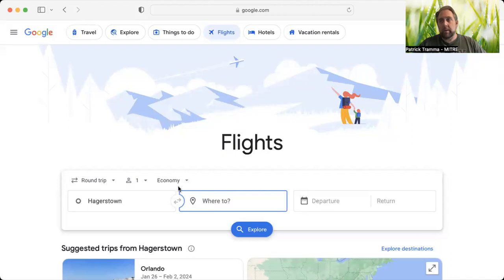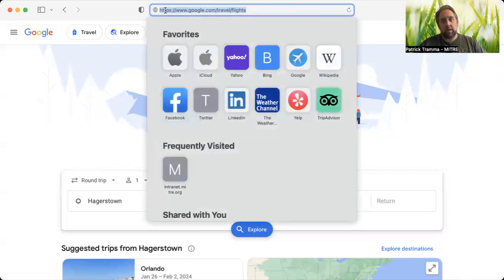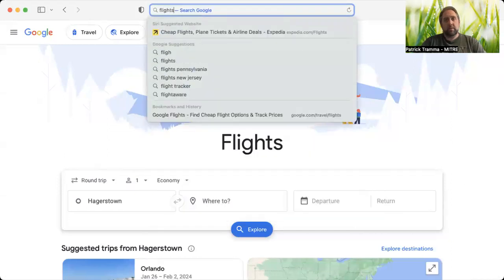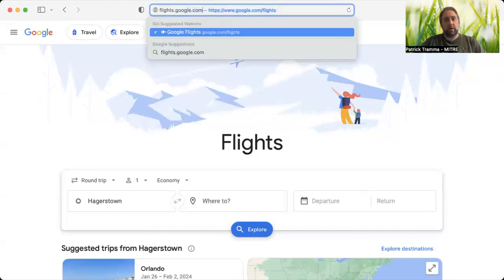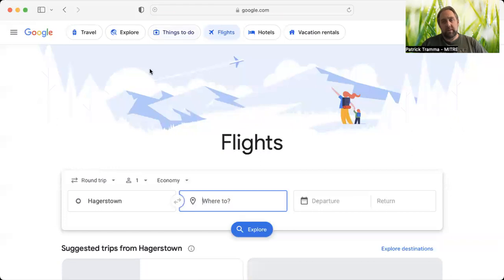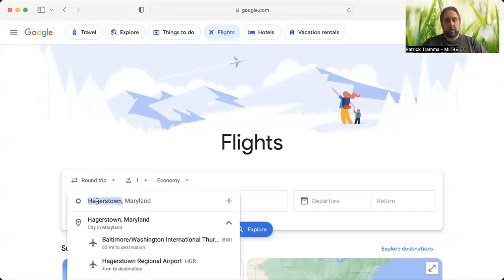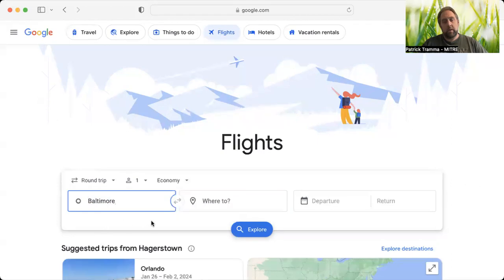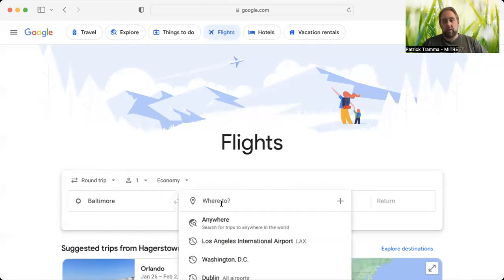Okay, here is how I look up flight trends. In your browser, type in flights.google.com and you get to Google Flights. It guesses where you are, so you can pick your city where you want to go. If there are multiple airports, it'll pick both of them, and then where you want to go.